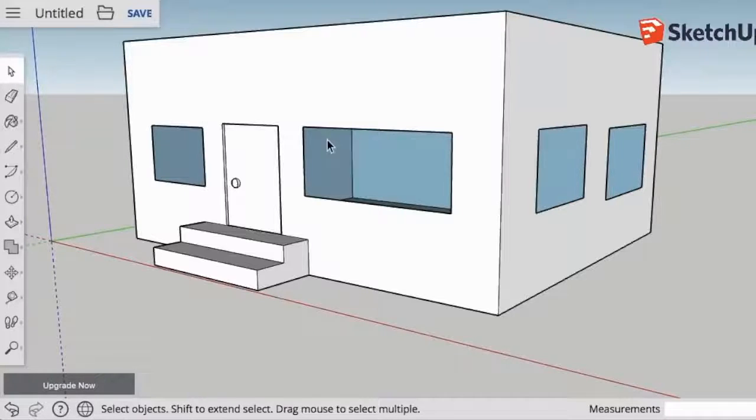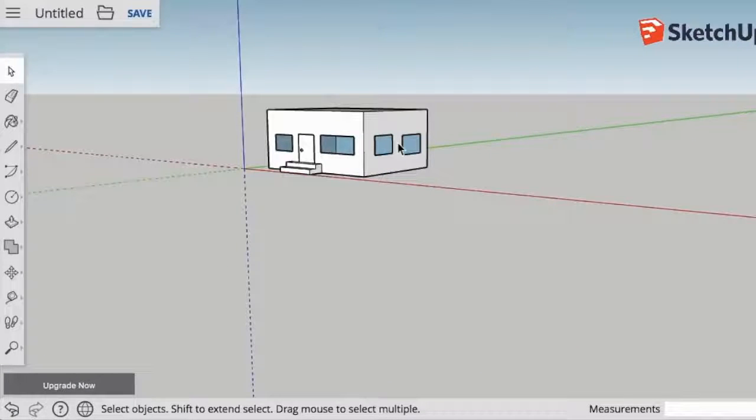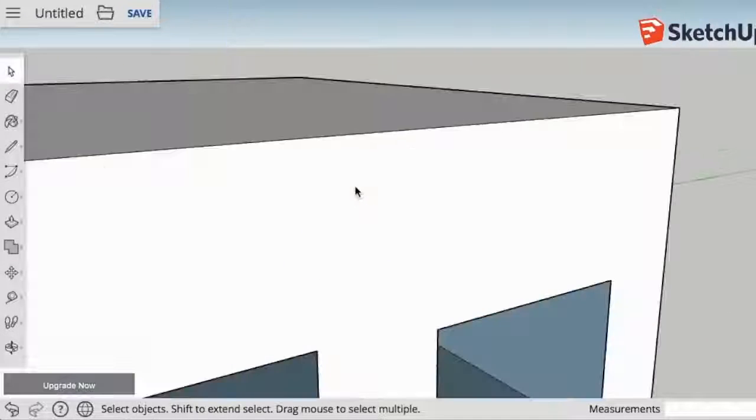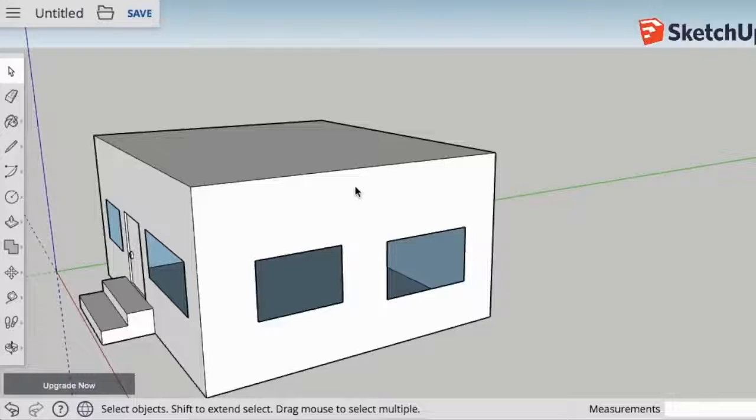Now I think I need to add a roof. So I'm going to zoom out, rotate it so I get a good view of the side of the house so I can get a good look at the roof. So this time I'm going to use the pencil tool. And you're going to have to watch real carefully because it's kind of tricky.